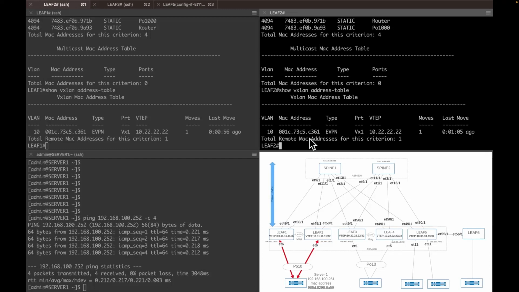Since we know that server 2 is learned through the VTEP 10.22.22.22, for server 1's packet to reach server 2, it can go to either leaf 1 or leaf 2. From leaf 1 or leaf 2, since it's a bridging flow in the same VLAN, the leaf needs to encapsulate those packets in VXLAN encapsulation and send them to the remote VTEP IP 10.22.22.22. To do that, we need to know the route to reach the remote VTEP IP. So let's check that on leaf 1 and leaf 2.